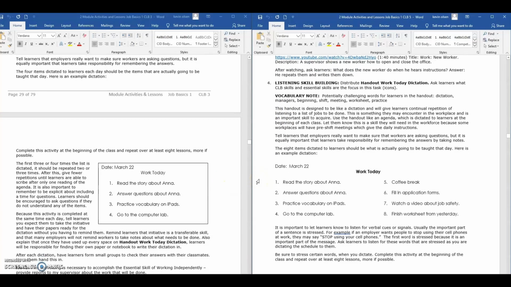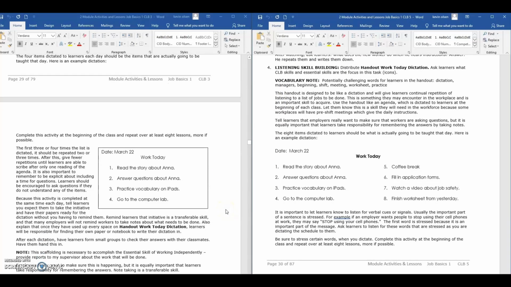We can also see an example of varying the language complexity in the dictation task, as the CLB3 learners will listen to 4-step instructions, while the CLB5s will listen to 8-step instructions.